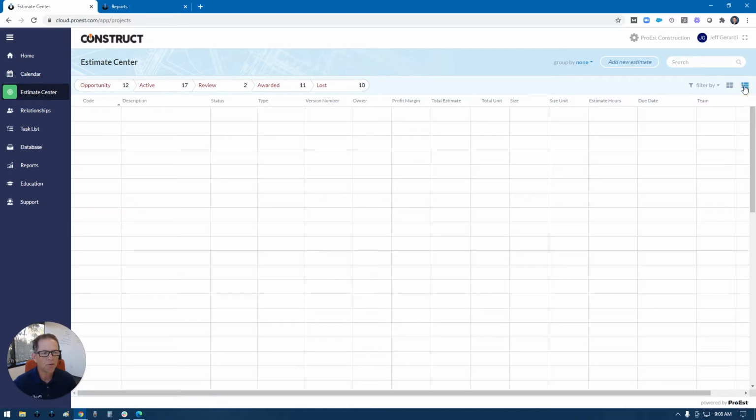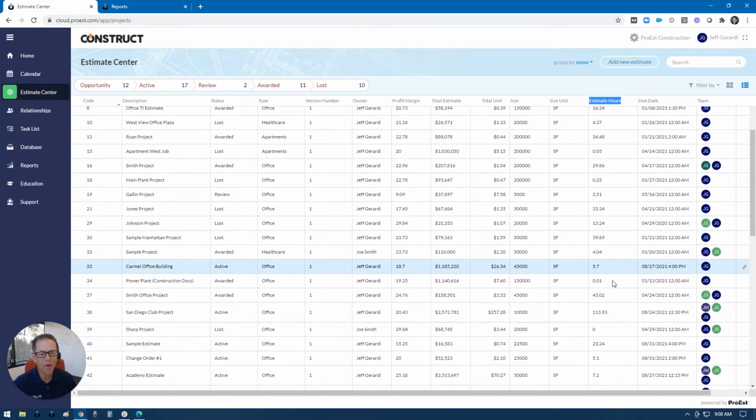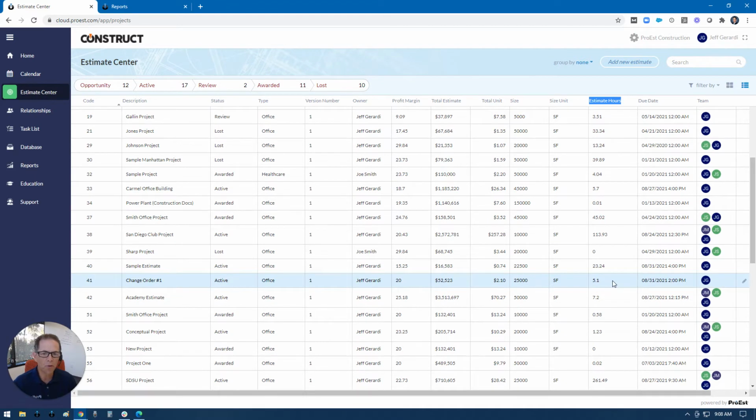I'm going to click on List View, and then you're going to see right over here, Estimate Hours. All right, so we are tracking on a per estimate basis how many hours it took to create, review, and submit that estimate. How many hours you're basically spending in the estimate.